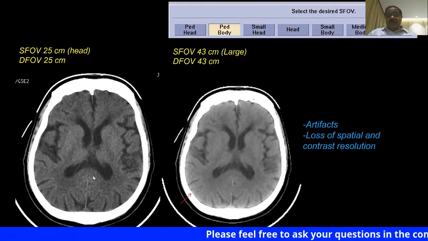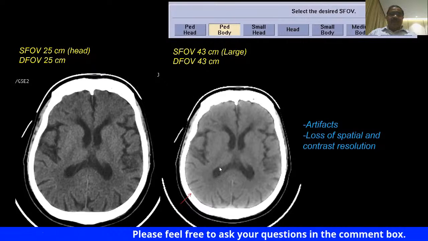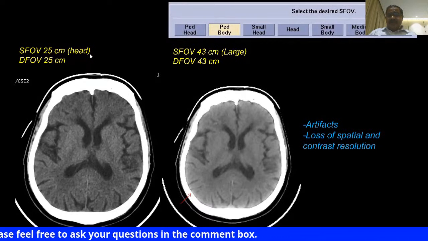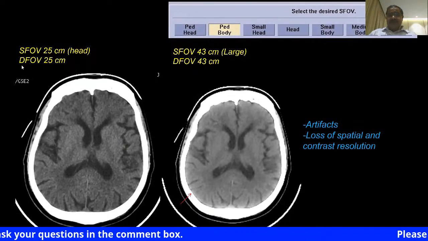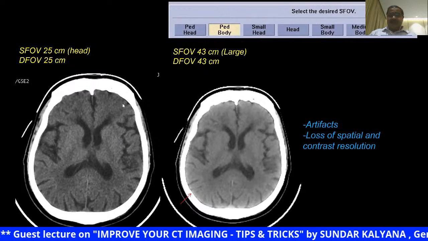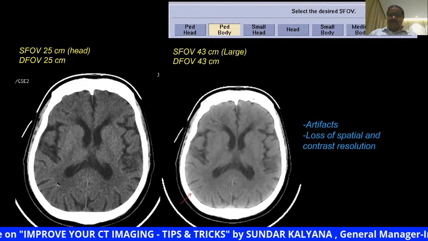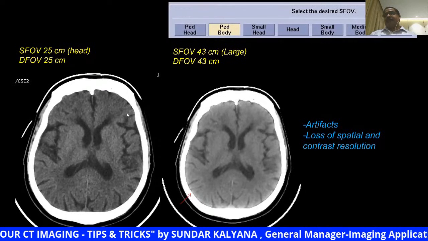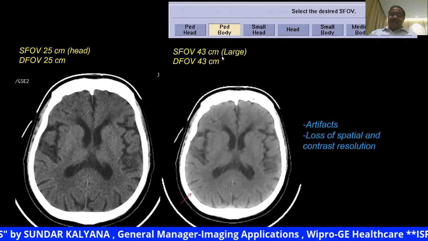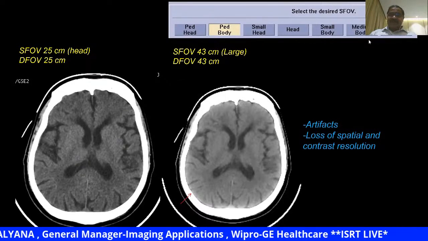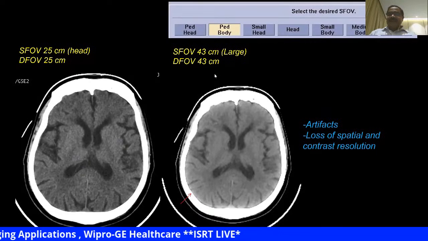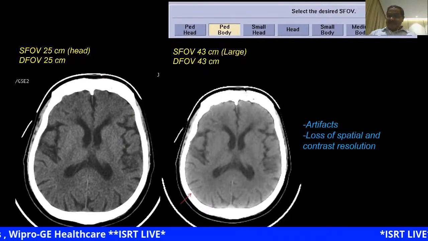Here are two head images in front of you. One is done with a scan field of view of 25 centimeter and a reconstruction field of view, DFOV, of 25 centimeter. This is how a normal brain in CT looks. Absolutely good, no artifact. Unfortunately, if you use the scan field of view of 43 centimeter, which is large, and use a large FOV of reconstruction, you get a bad image like this.